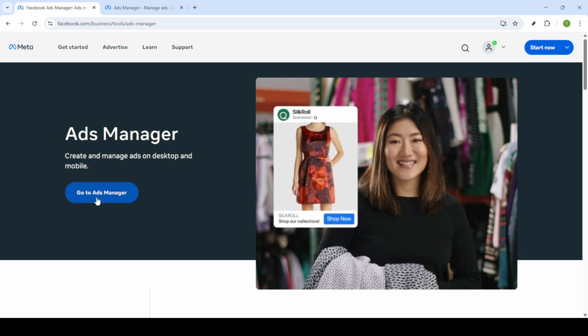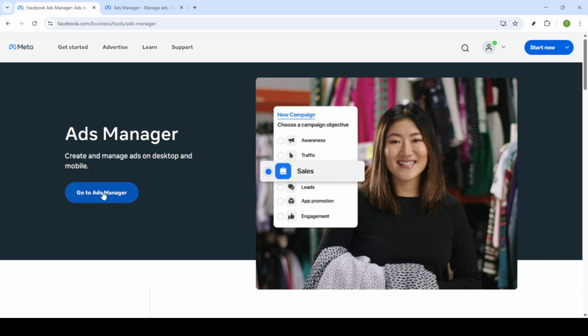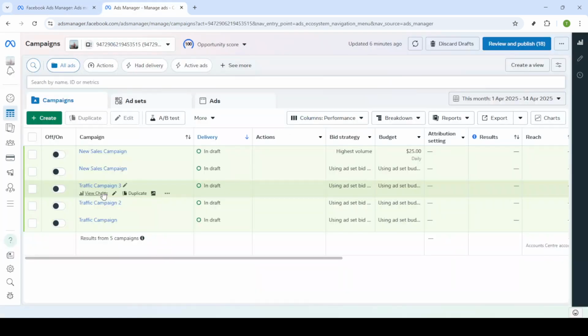After you click through, you will be prompted to enter your email and password. This step is crucial as it allows you to access the account where your campaigns are currently stored. Enter your credentials and then click on Login. Now you're ready to dive into your campaign dashboard.